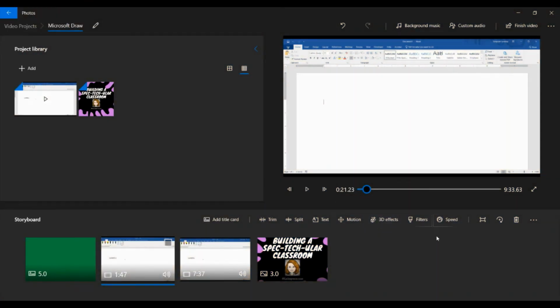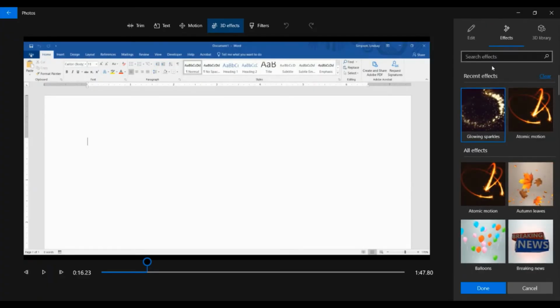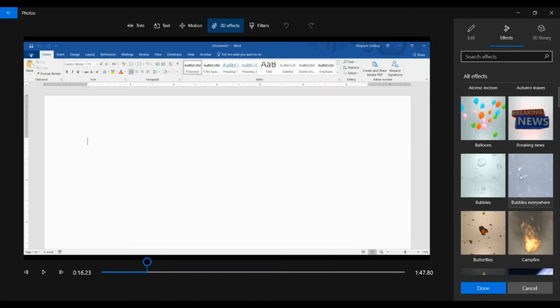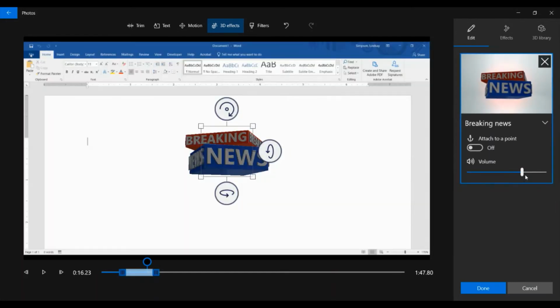So I want my viewers to know that I am clicking files, and they might not be looking up here, they might miss that. So I'm going to add in a 3D effect. There's lots of different effects you can add. These are really neat animated effects that I can add in here. And, you know, this will spin and do some pretty neat animated things.